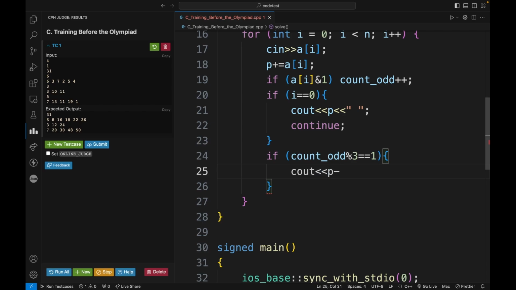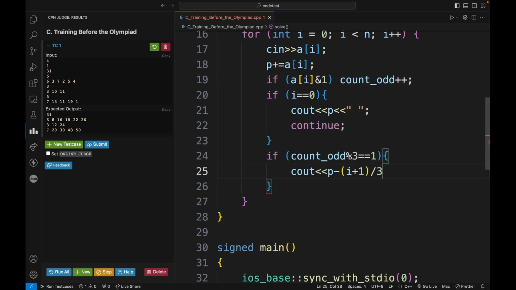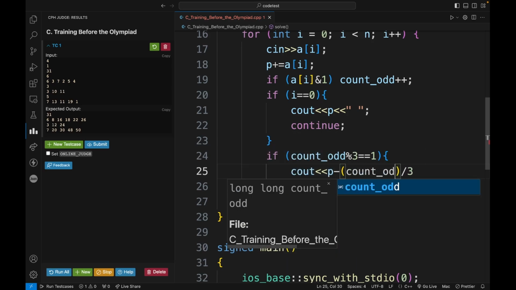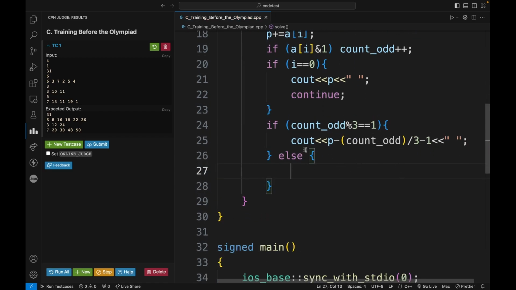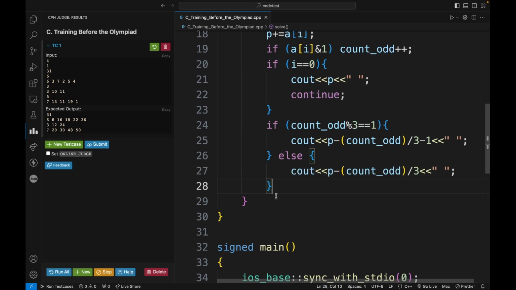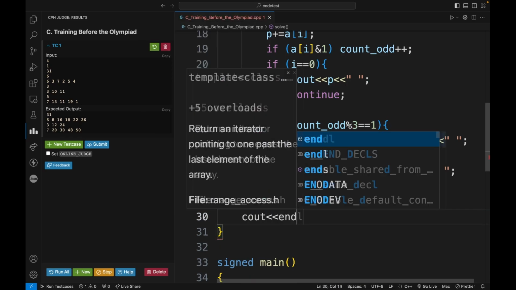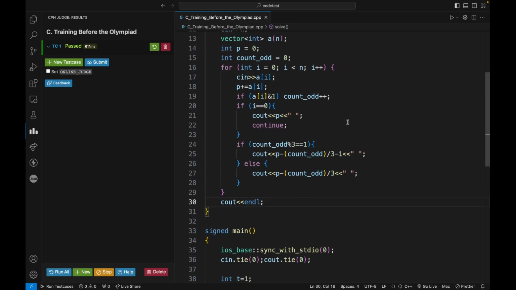prefix sum minus I think i plus 1 upon 3. Yeah, i plus 1 upon 3. No, not i plus 1. It should be count_odd. Count_odd by 3 minus 1 with a space. Else it is either a multiple of 3 or the mod is equal to 2. So we simply need to remove the minus 1 from here. And at last we can do cout endl. Let's see if this works. And it passes the test case.